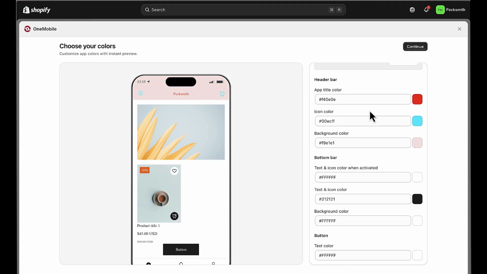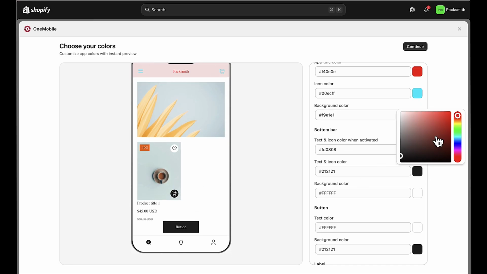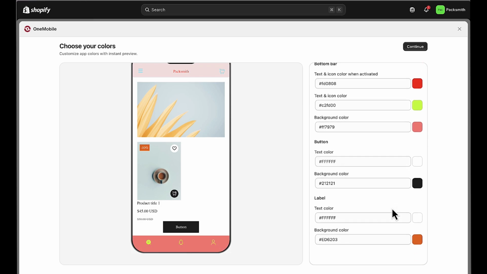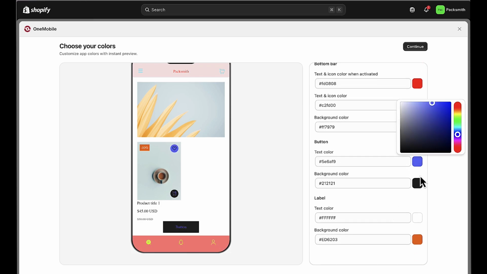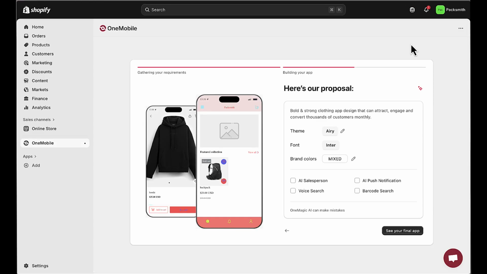And as you can see, any change is instantly applied to the preview on the left, which is pretty helpful. Now I know I am picking random colors that don't actually go along together, but you get the idea. You can customize the color palette of the app to your liking. Once you are satisfied, just click on Continue.